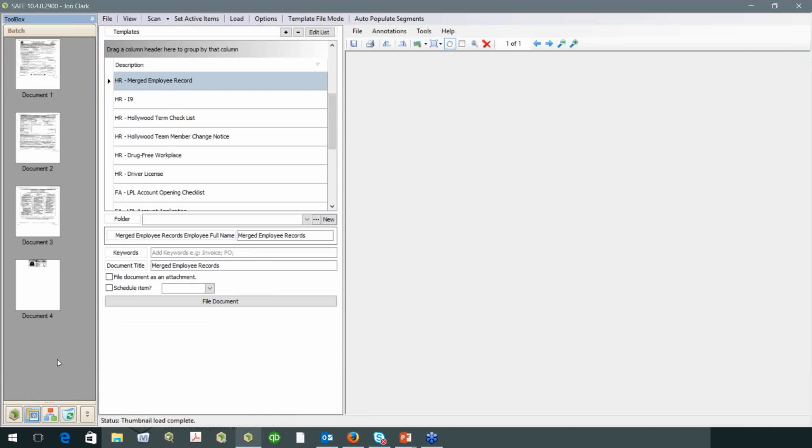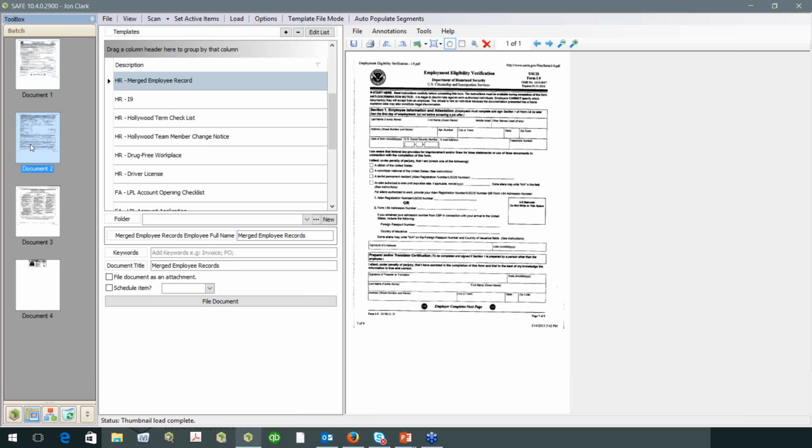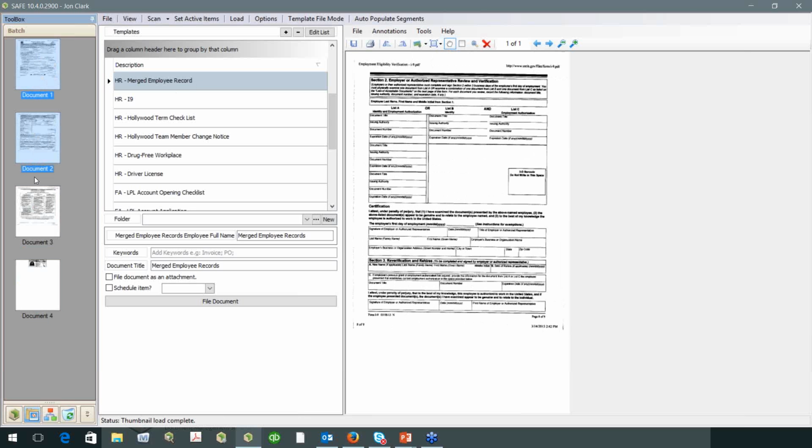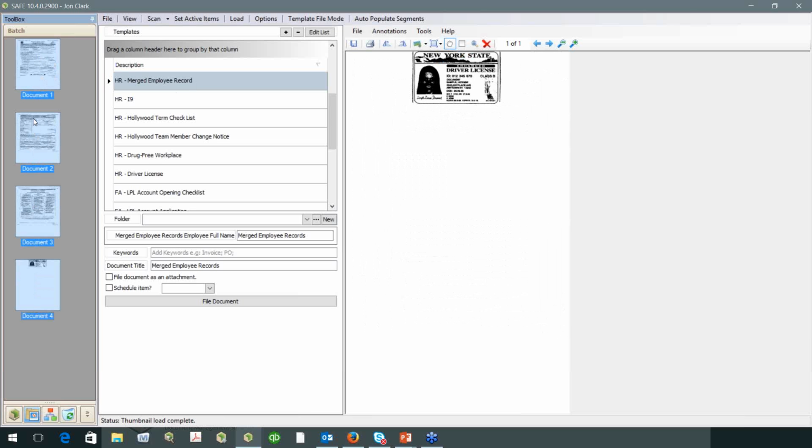Built into SAFE is a program we have called Batch, and I've already gone ahead and scanned in a few pages of an employee file. And you can see that I'm in this filing mode where I've got a couple of options. I can file each document separately, or one way a lot of our customers do this is they just go ahead and file the entire historical record as a merged employee record.